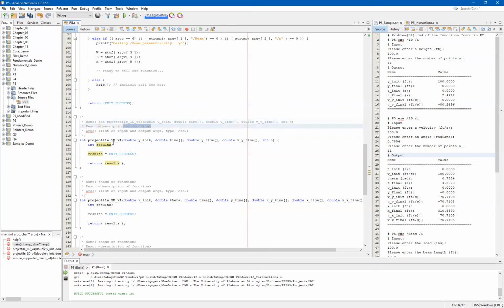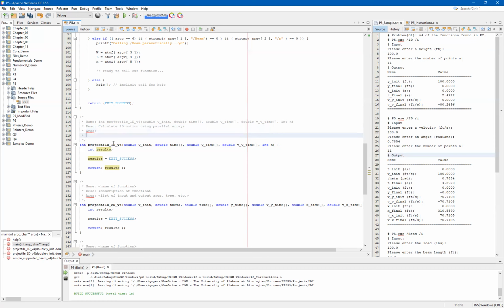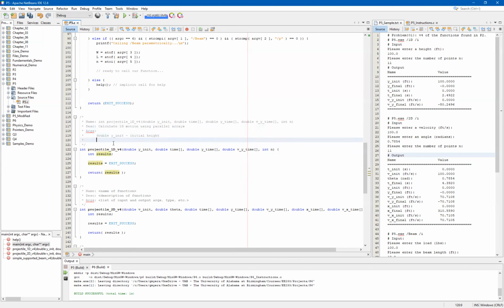And then the description of the function, which allows us to calculate 1D motion using parallel arrays. And then for the argument list, we simply go through each one of the arguments, providing a brief description of what each does. We'll start off with the double for y init, and that is nothing more than the initial height. As I mentioned, it is passed by val.